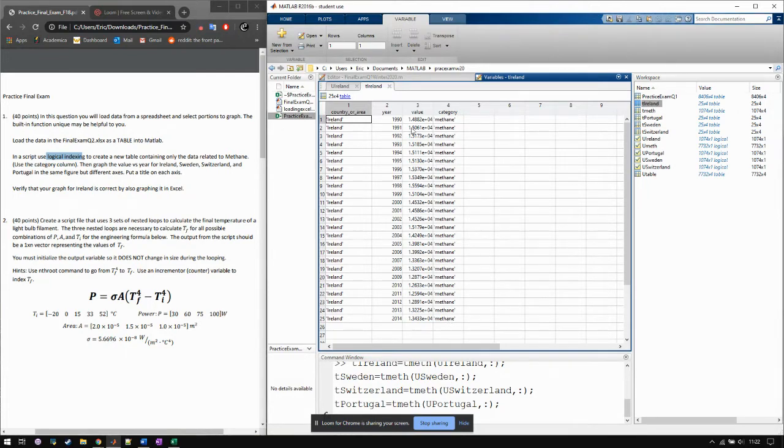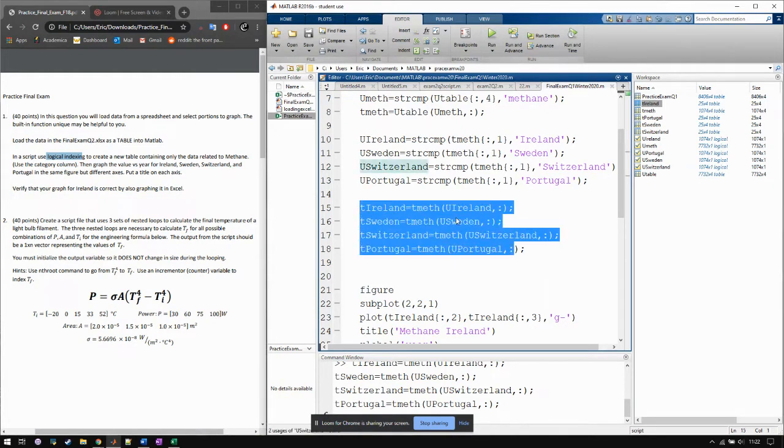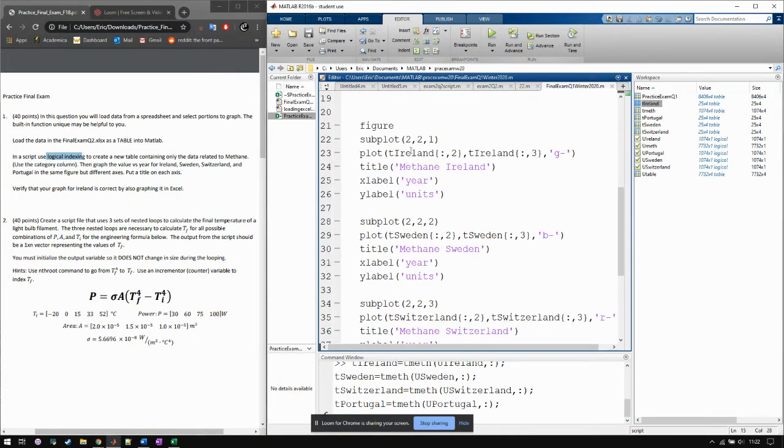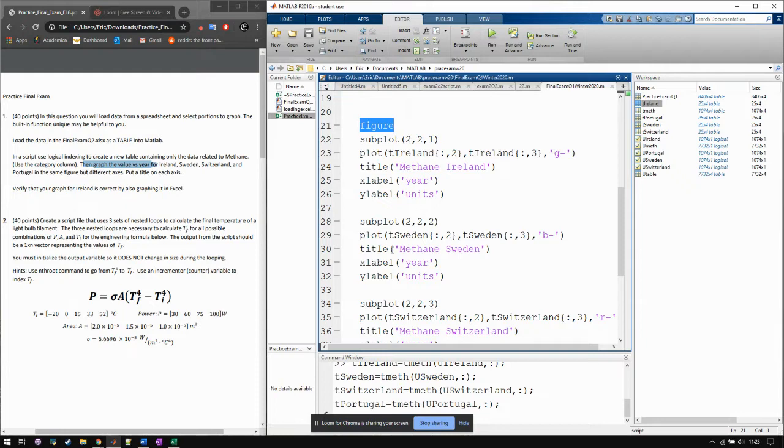Now it's going to be relatively easy to graph, now that we have all the methane and only for the country of Ireland, and we have all the values and the years for those when we go to plot them by year and by value. So now that we have these individual tables, all we have to do is graph each individual country. The question says to graph the value versus year for these countries in the same figure, but different axes. So we're going to need to use subplot to get multiple graphs on the same figure. So we're going to create a figure and we're going to create the subplot.